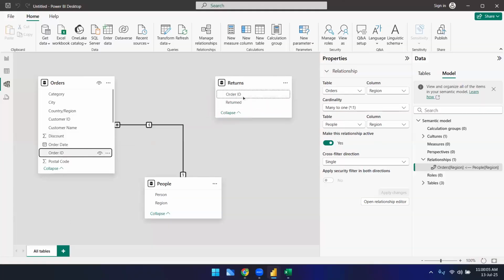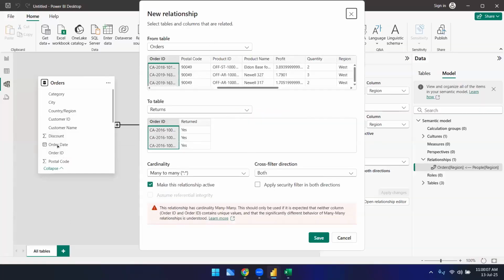But now, because this is many to many, you can just directly drop from orders to returns. Take order ID from orders, drop it to returns. You see 2 tables here, from table to table, orders and returns. Order ID is the column that we are using as the common column. Do you see the cardinality? Many to many. And cross filter direction is both.